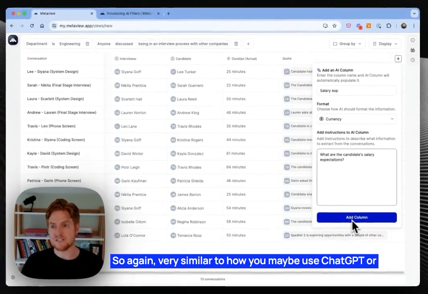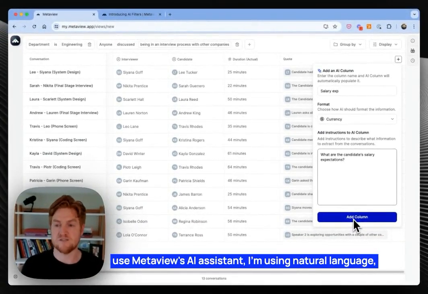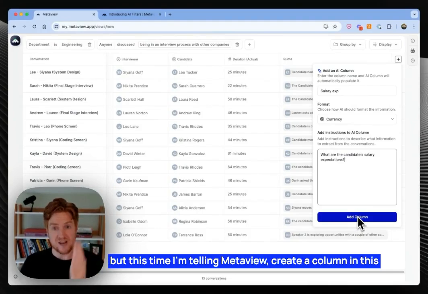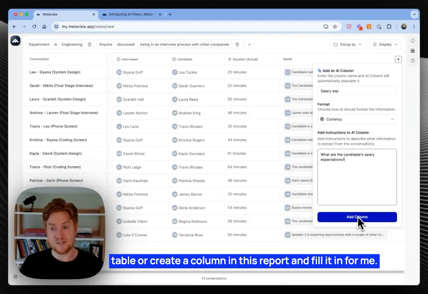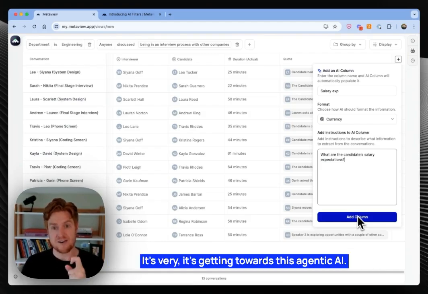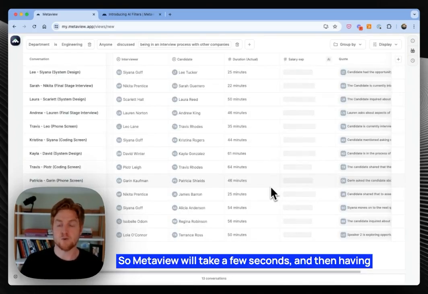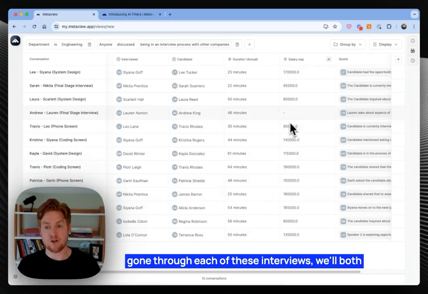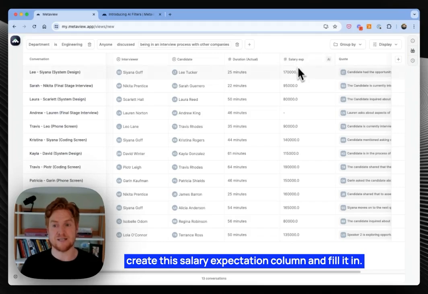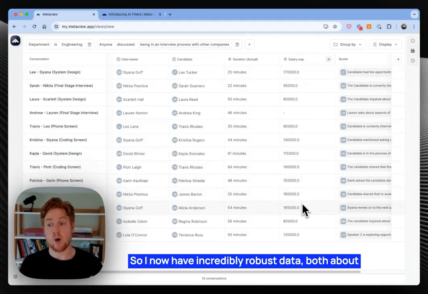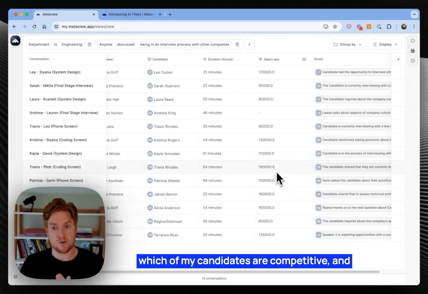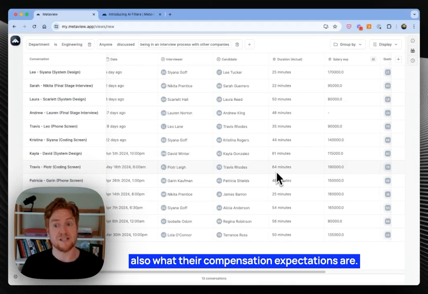So again, very similar to how you maybe use ChatGPT or use Metaview's AI assistant, I'm using natural language, but this time I'm telling Metaview, create a column in this table or create a column in this report and fill it in for me. It's getting towards this agentic AI. So Metaview will take a few seconds, and then having gone through each of these interviews, will both create this salary expectation column and fill it in.